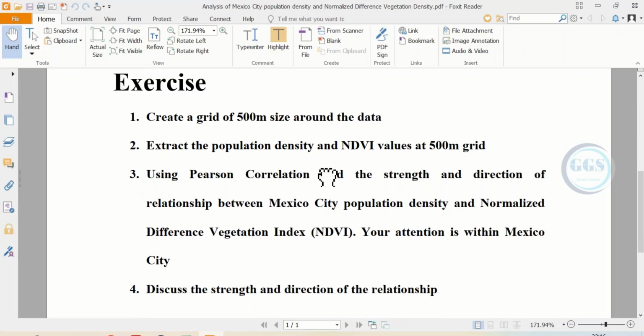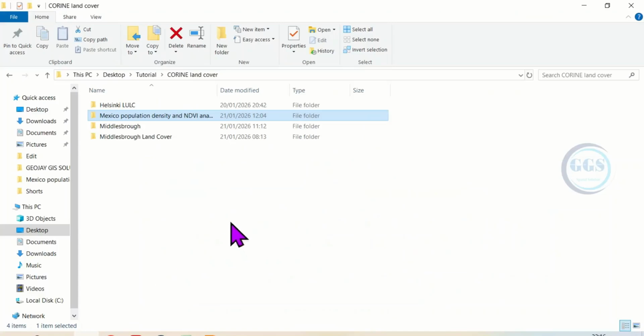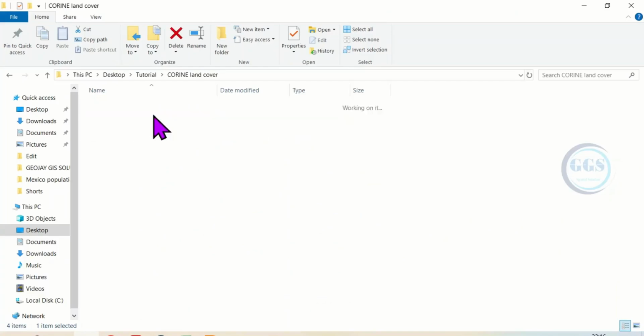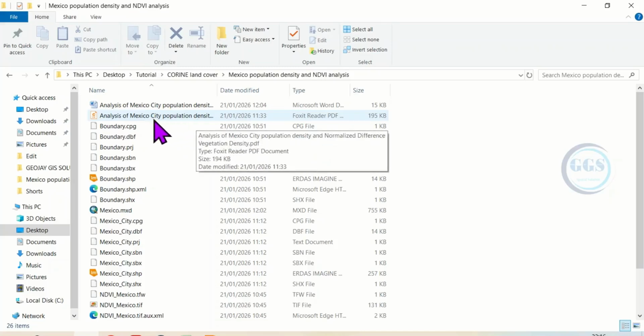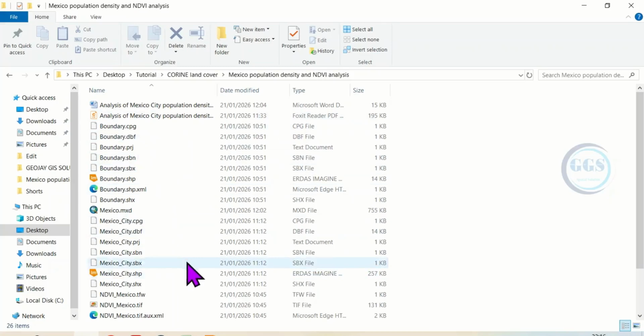So let's get started. So in this folder, I have all the data. So let me open it and show you. If I open it, all the data, everything I'm going to do will also be in this folder. The questions, the steps, everything will be in this folder. So this is the folder.